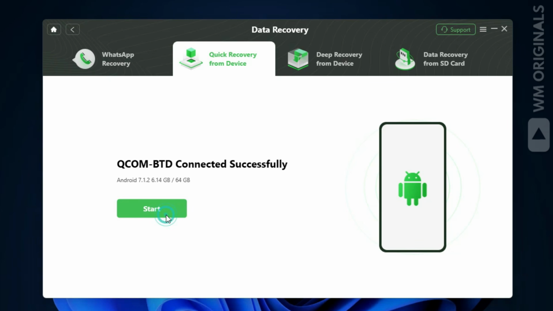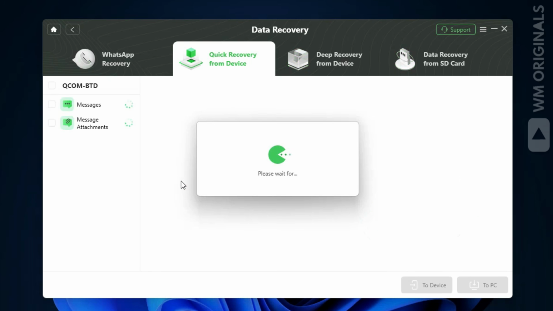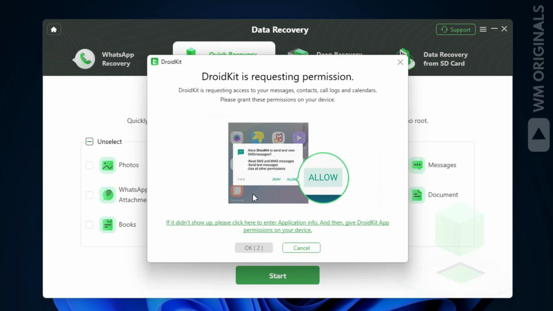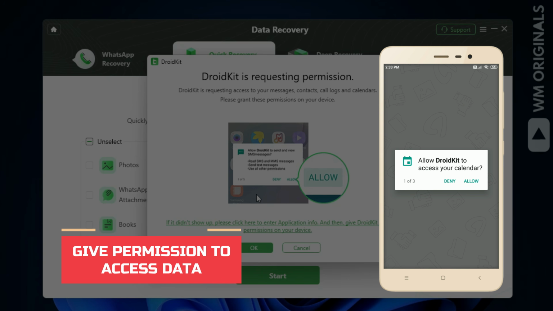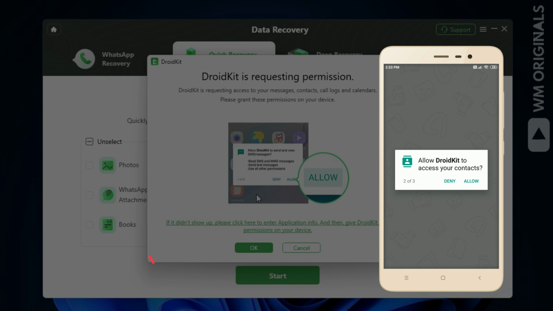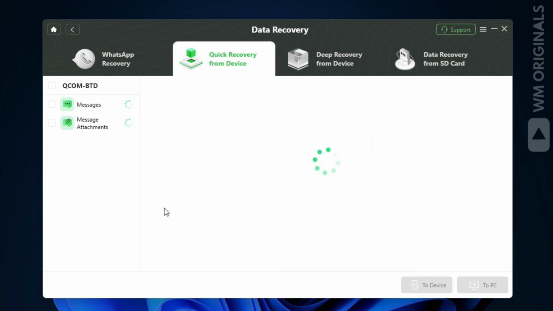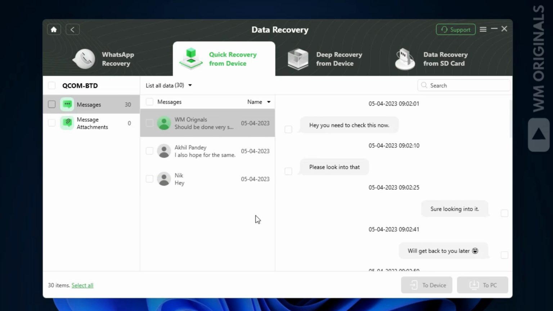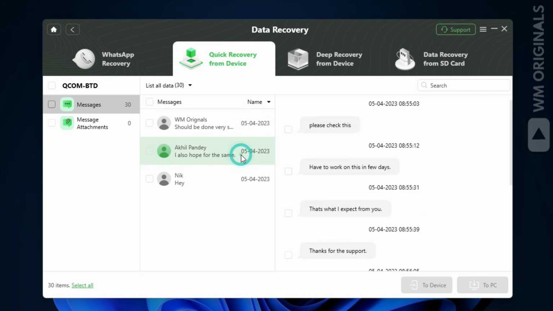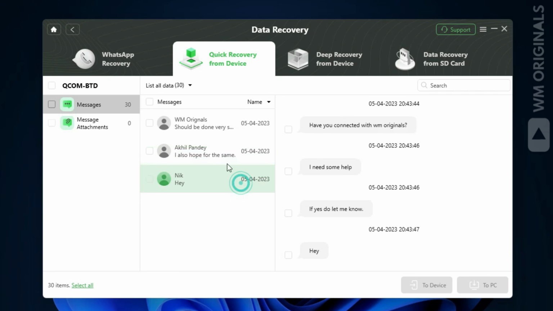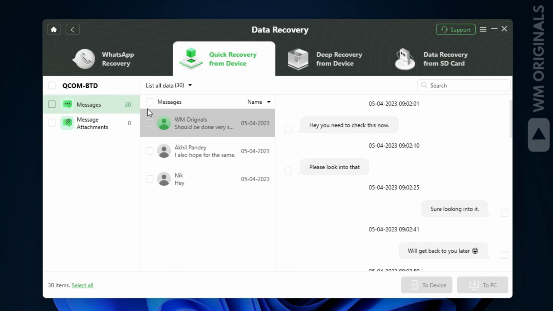Now click on start. Now Droidkit will start looking for deleted text messages. Next, it will ask for permission to access data. Tap on allow to give permissions and then click on OK. Next, click on start. Within a few seconds, it comes up with the text messages that we can recover. We can read them over here, and if we want to, we can also recover them to PC. Simply select all by clicking on this, and to save them, click on to PC.